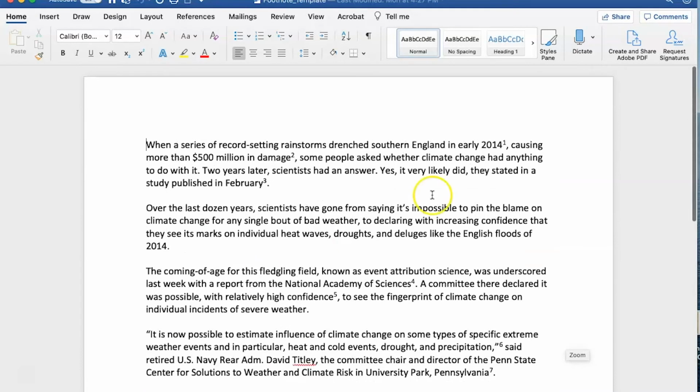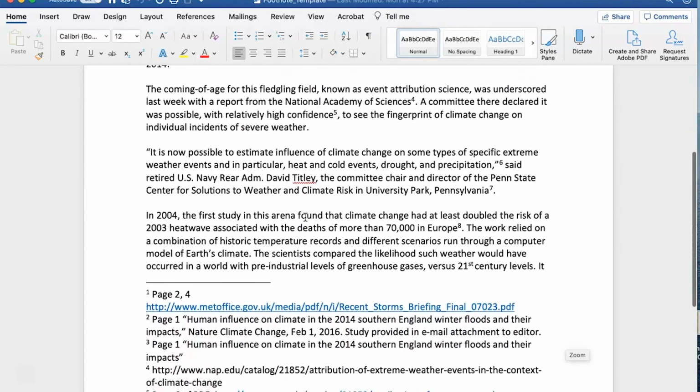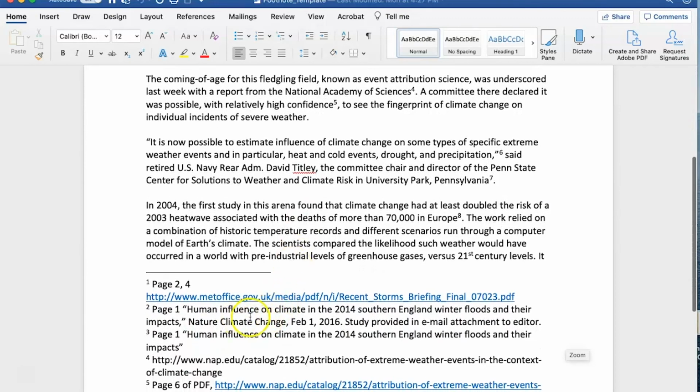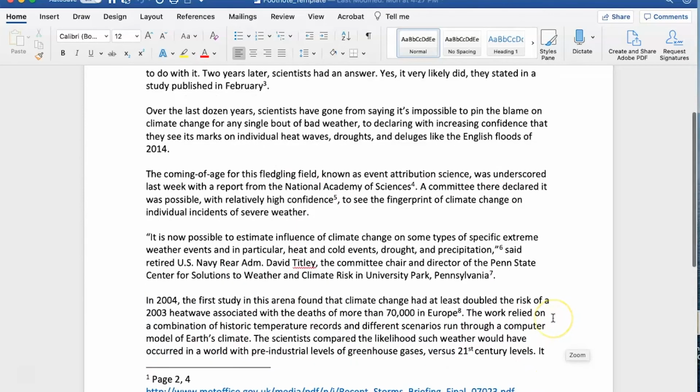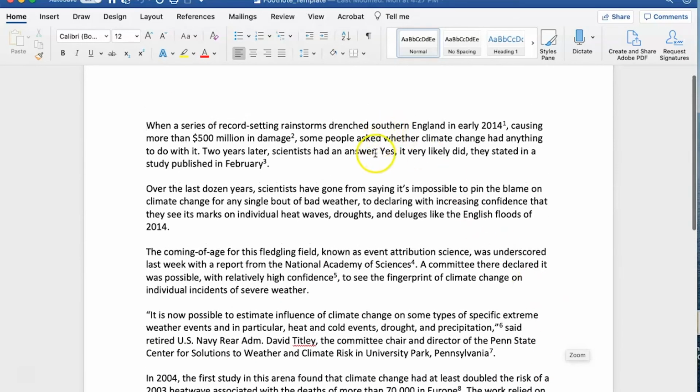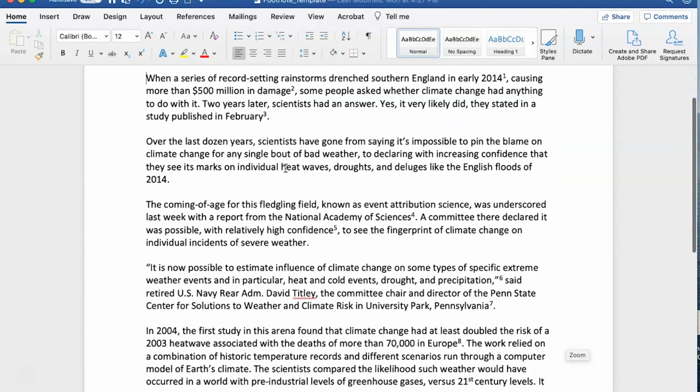Okay, back to this. So that's giving, okay, then causing more than $500 million in damage. Okay, it's footnoted to show you where the 500 million came from. And you can see here, it's from a paper in Nature Climate Change, study provided in email attachment to editor. Back up here. Yes, it very likely did. They stated in a study published in February. Again, footnote for that study. And then you can get down here even further.